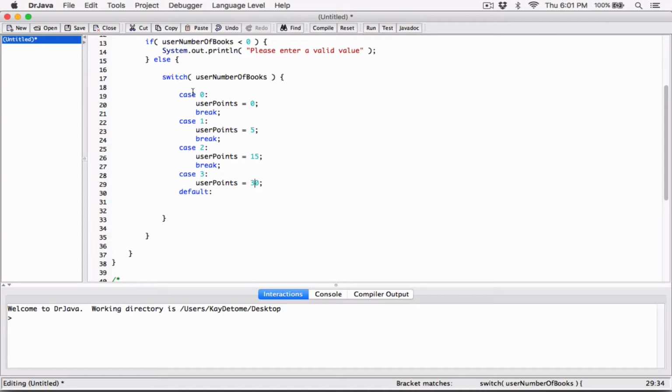So if the number of books is not 0, it's not 1, it's not 2, it's not 3, then whatever it is, do this for it. But if it's 0, do this. If it's 1, do this. If it's 2, do this. If it's 3, do this. If it's none of these, then do what's in the default. Forgot to put the break statement here.